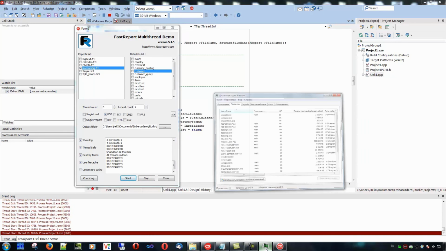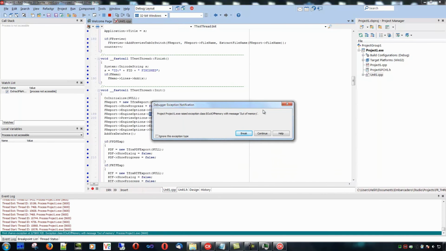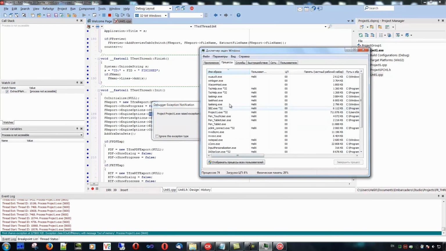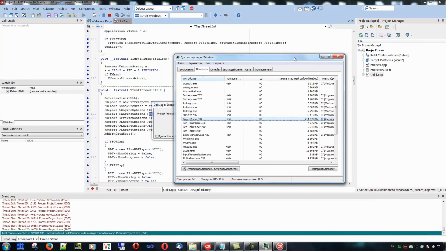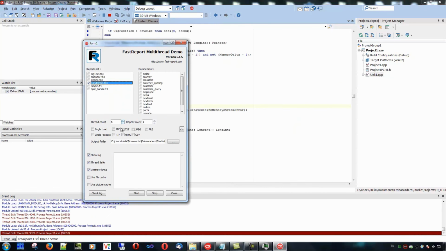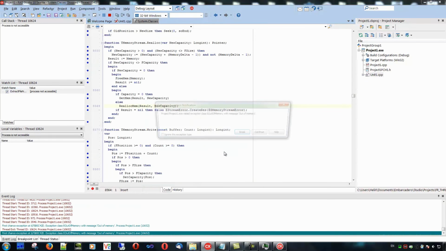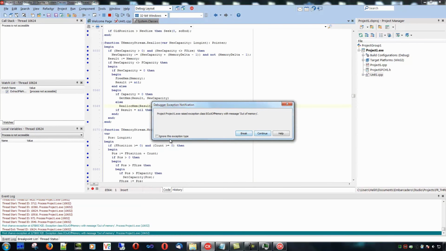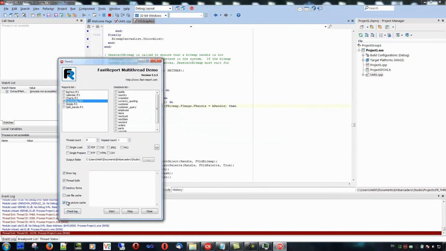As we can see, our application starts to consume a lot of memory, and we already have out of memory in the first thread. If we make a few more threads, we can get it a lot faster. As you can see, almost every thread has out of memory. So to avoid out of memory errors with reports which have a lot of images inside, we can use a picture cache.